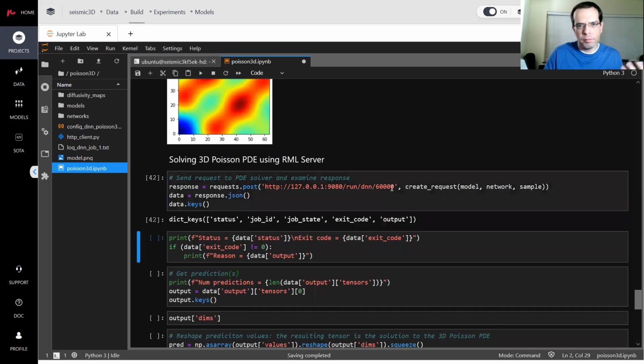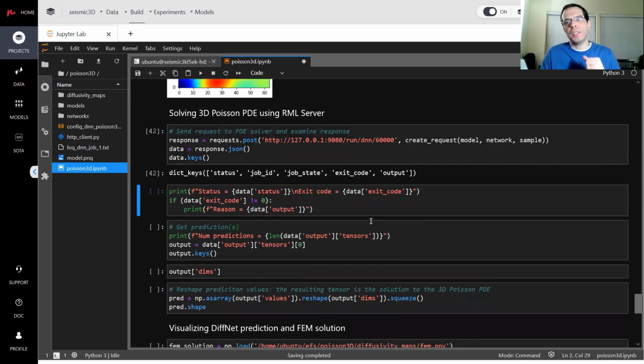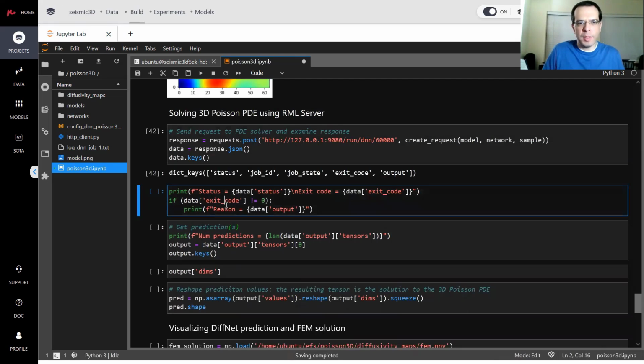And it's done. It took a little over a second. And so I take the response object coming from the server and parse it as a JSON and show its keys. Right? So it's important that we inspect this response a little bit to see if everything went well. In particular, I'm going to look at status and exit code out of this dictionary and print them in this cell over here.